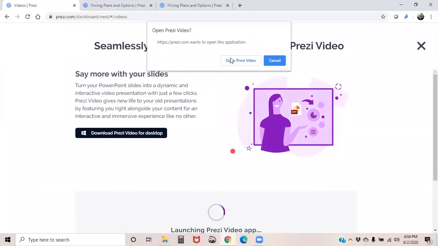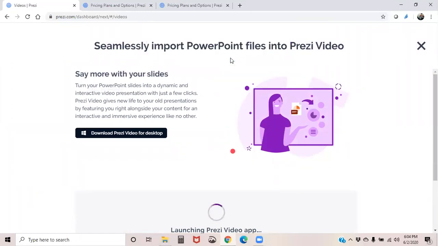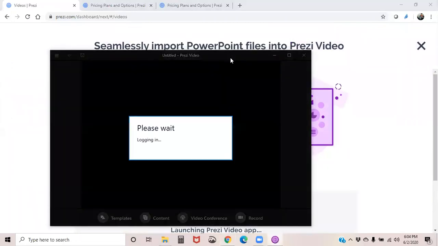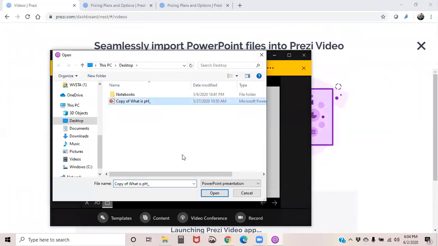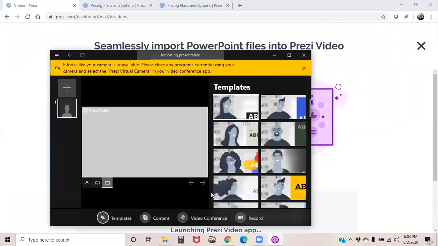Might be able to do this. So if I want to pre-record a video, you could add content. It's going to ask me instantly what presentation I want to put in. And then the neat thing is you could change the template for how you want it to show up in the video.